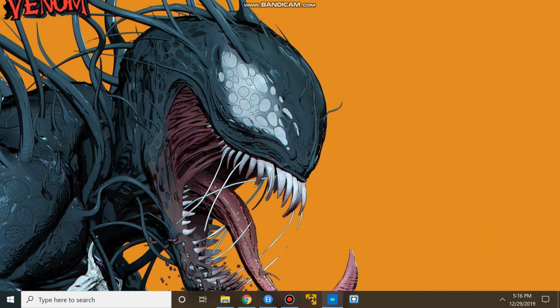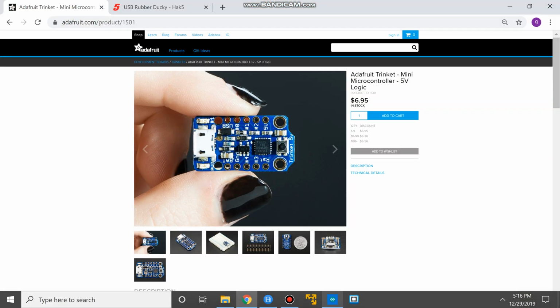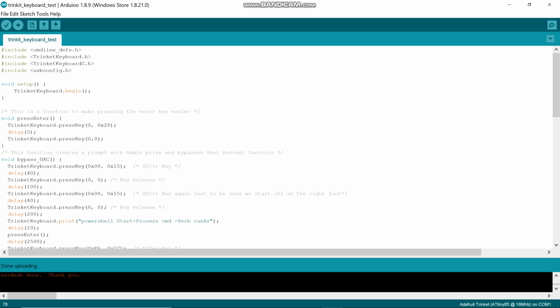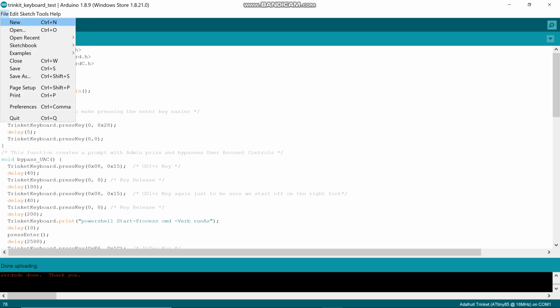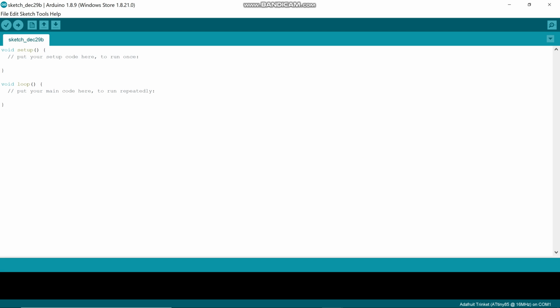So now that we've seen that in action, let's get into how to do this. Once you buy your Trinket, you're going to need to download the Arduino software, which is this. We just type in Arduino in Google and you can download it. And then what you're first going to get is something like this, right? This is what you get when you open it up.